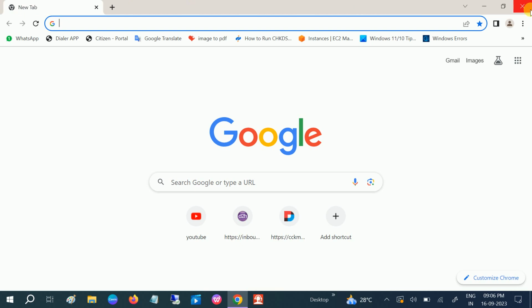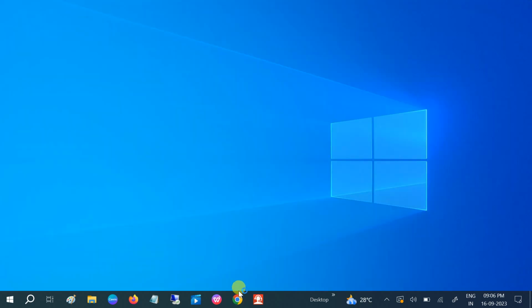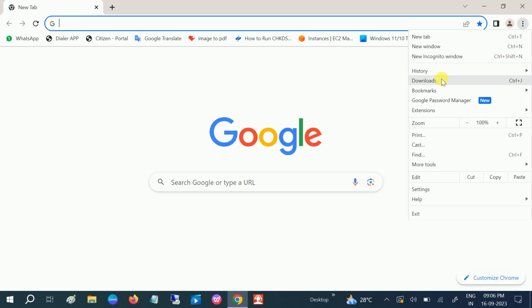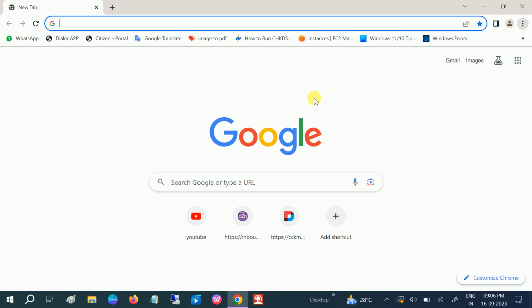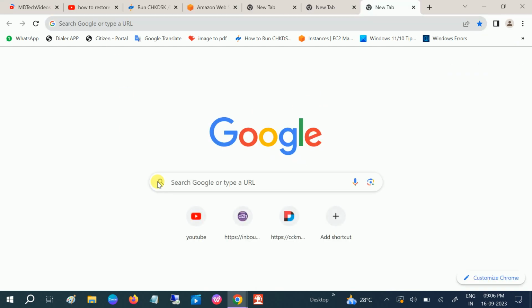Here you can see, if I close it again, and open the 5 tabs here again, and let me open Google Chrome again, History. You can see 7 tabs open now, and click on Restore. So this is very easy, but this is a very useful trick to restore all the open tabs in Google Chrome.